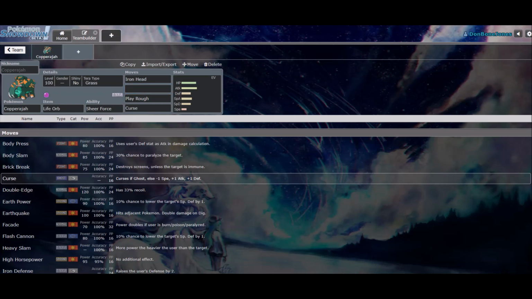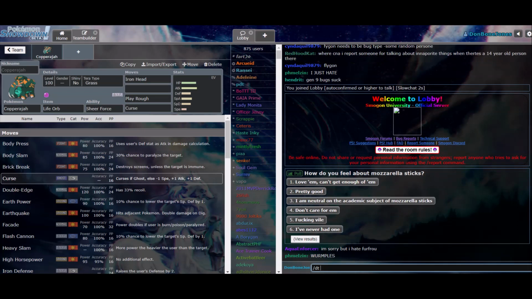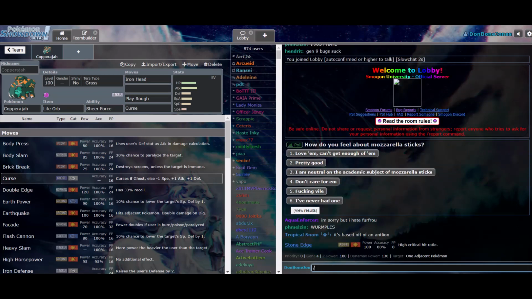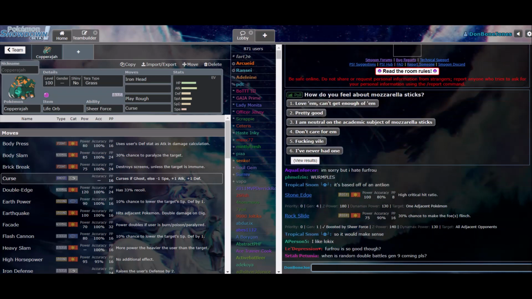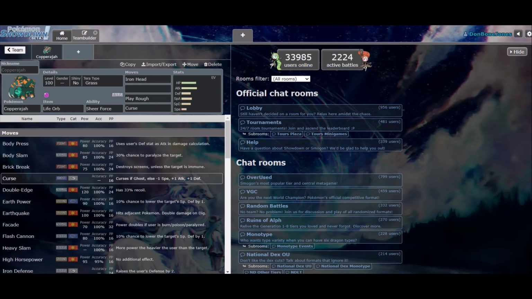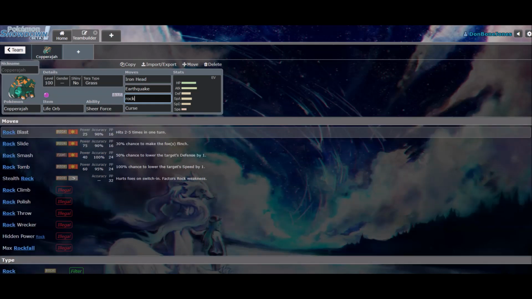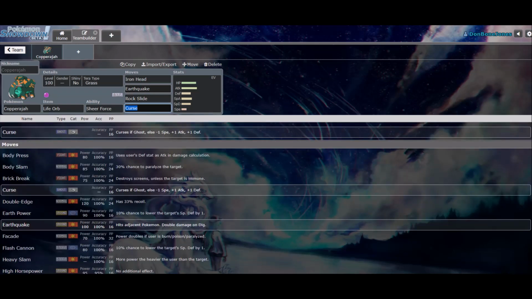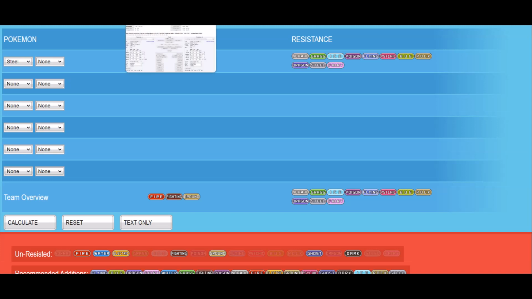Well, Rock Slide is Sheer Force boosted, right? It should say. Or not Rock Slide, Stone Edge. Okay, so yeah, Stone Edge does not get boosted. That hits literally everything in the game, at least neutrally, so very cool.